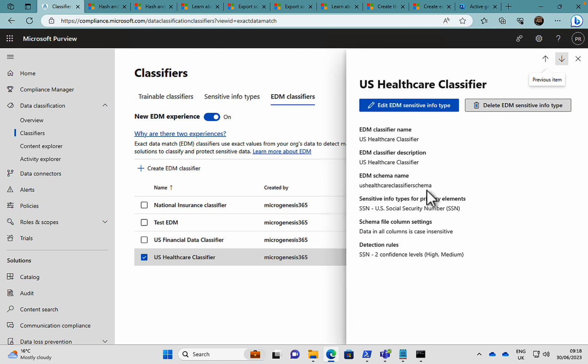If we go into it, we can see what we've got. We can edit the EDM sensitive info type. We can delete it if we want to. I'm not going to do that because I've just gone to a lot of trouble to create it. We can see all of our details, etc.